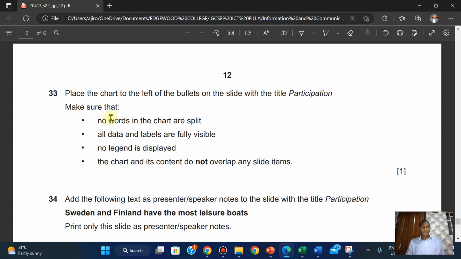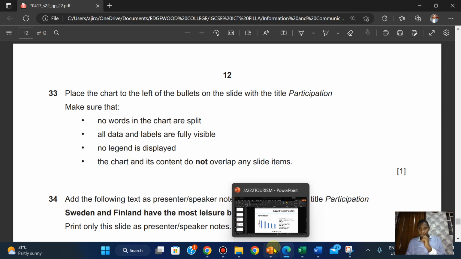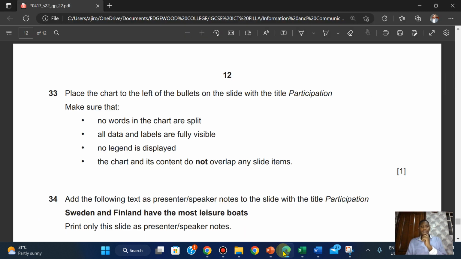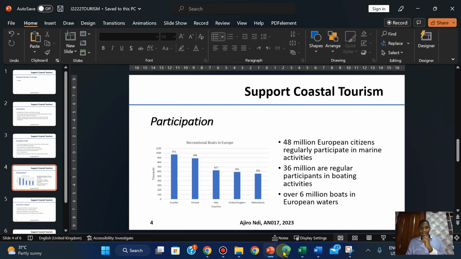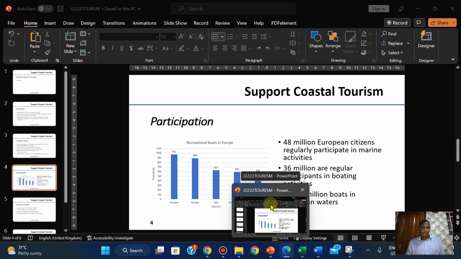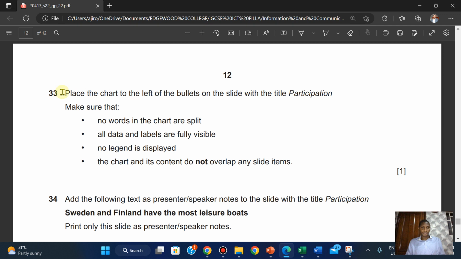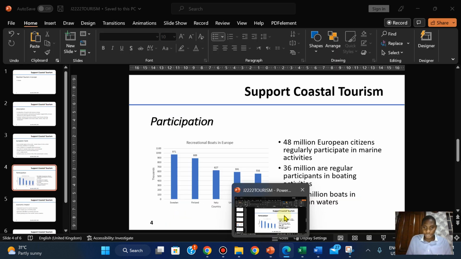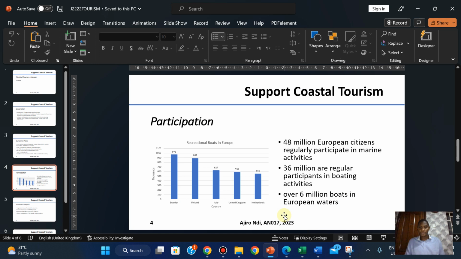So on the slide with the title, make sure no words in the chart are split. All data labels are fully visible. No legend is displayed. Not at all. The chart and its content do not overlap any slide item. No, they don't. So this is completed. There are no words that are split, and that's really cool because I had issues with United Kingdom, but I think we're good to go.